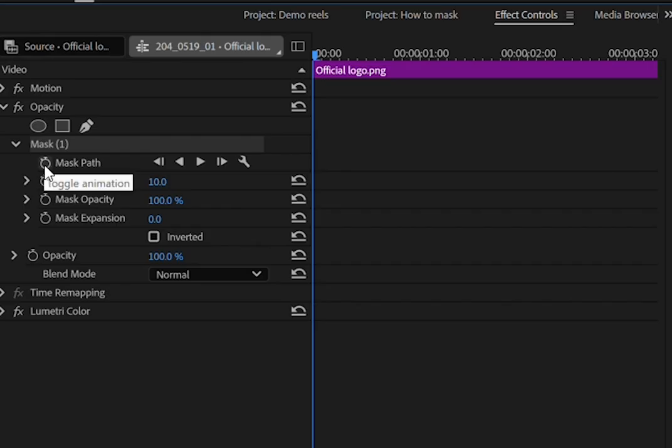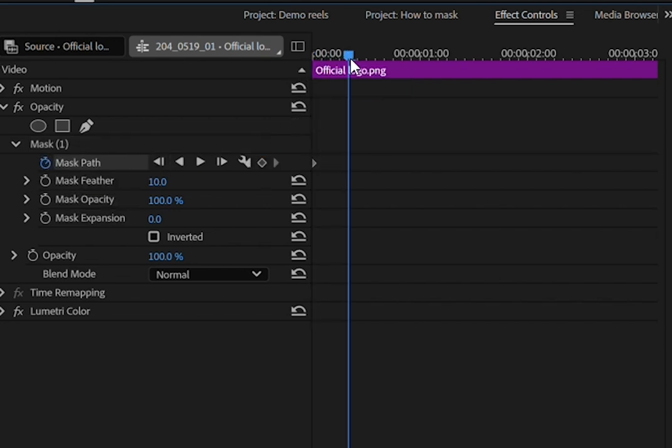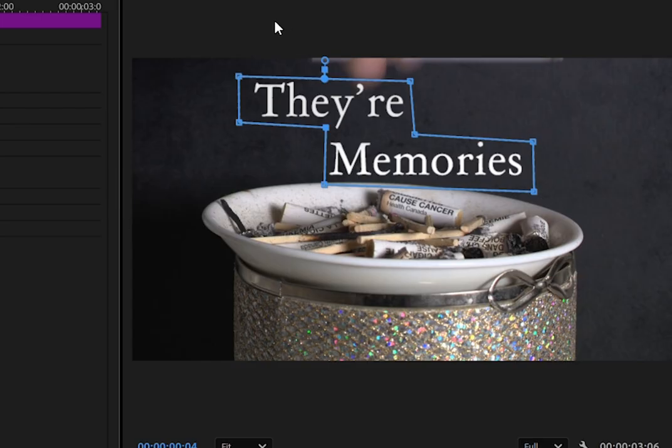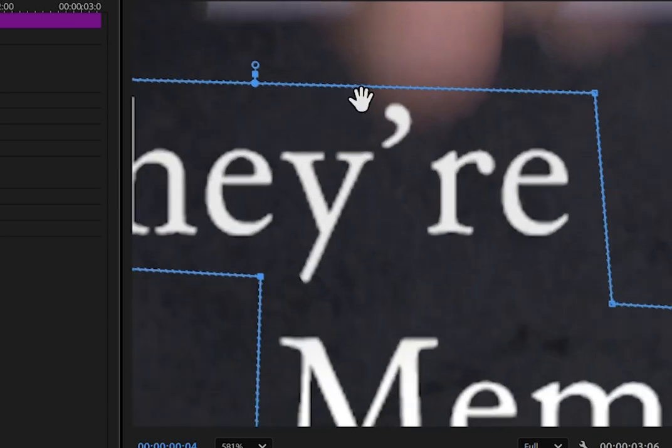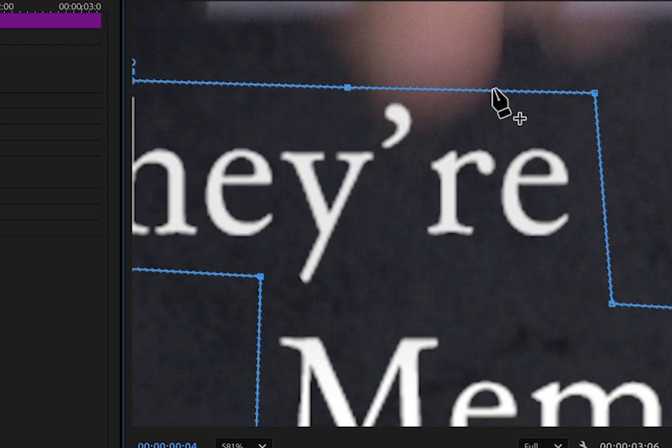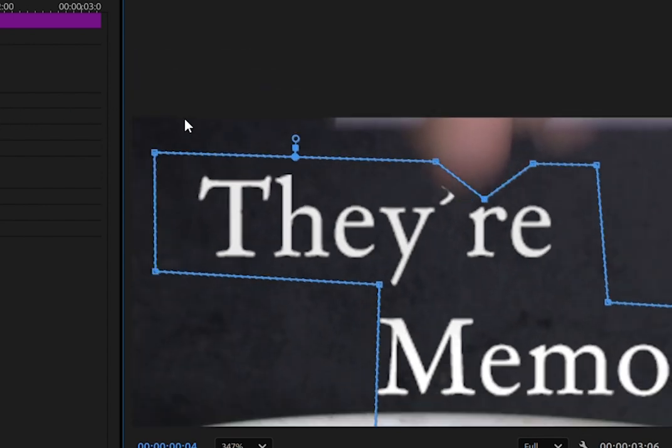Once everything's ready, you can press the clock symbol next to the mask path column, which will allow you to create keyframes within your video, which you can then use to move your mask as needed. Now we get to the part where we zoom in and add a ton of dots. Here, here, and here. Pull this down, and then zoom out.